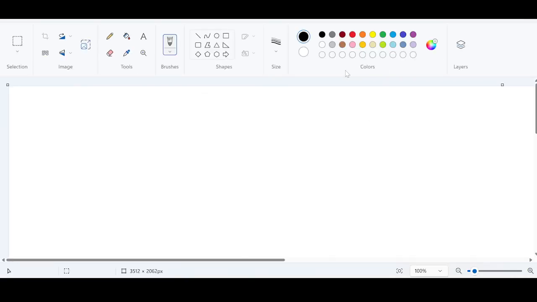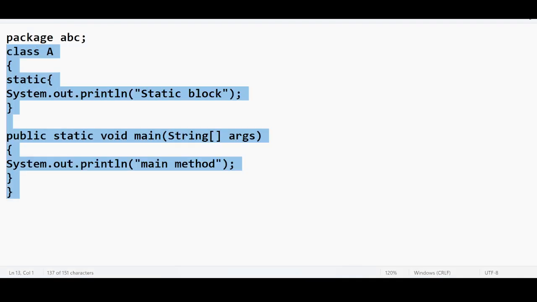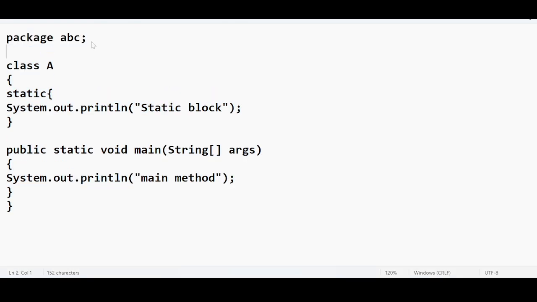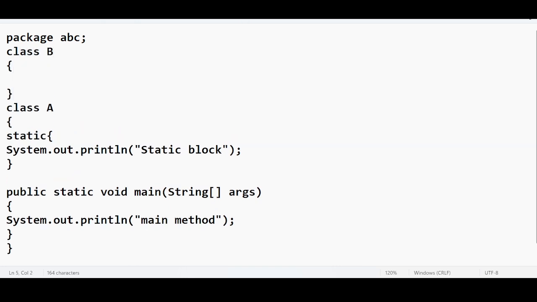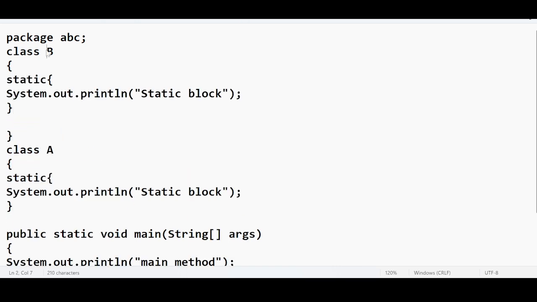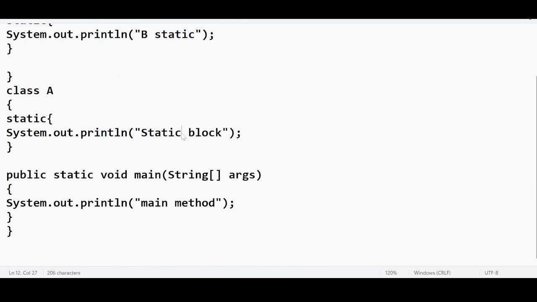We know already what is happening behind the scenes. Before even proceeding with this, tell me about this code. I'm making a little modification, adding another class. This time the name of the class is B. Inside class B, I am adding a static block. For exact differentiation, I am taking a message like B static here, and let us change this message to A static here.